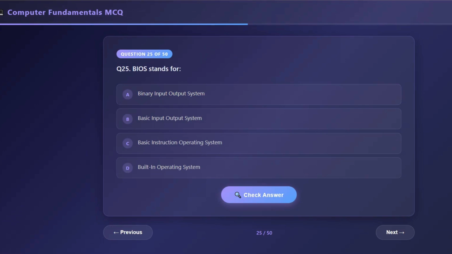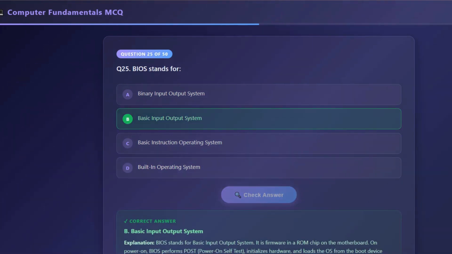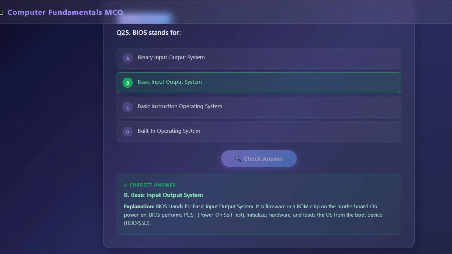Next is BIOS stands for: Binary Input Output System, Basic Input Output System, Basic Instruction Operating System, Built-in Operating System. The correct answer would be option B, Basic Input Output System. It is firmware in a ROM chip on the motherboard. On power on, BIOS performs POST, power on self test, initializes hardware and loads the operating system from the boot device, HDD or SSD.